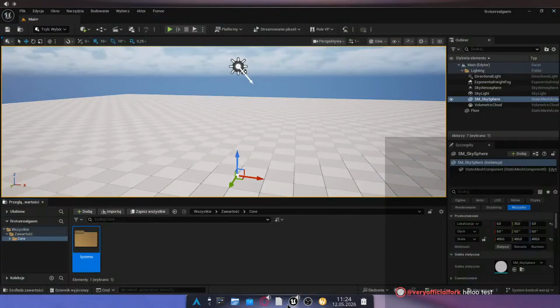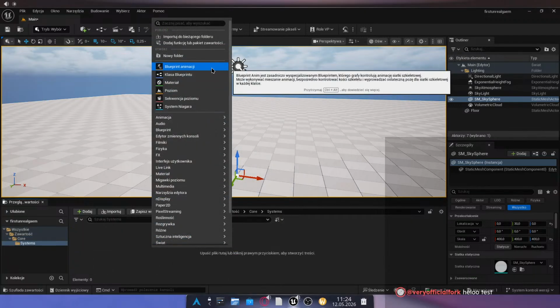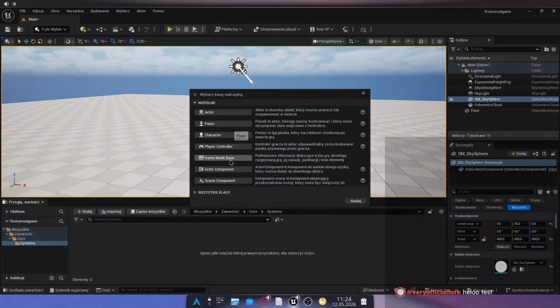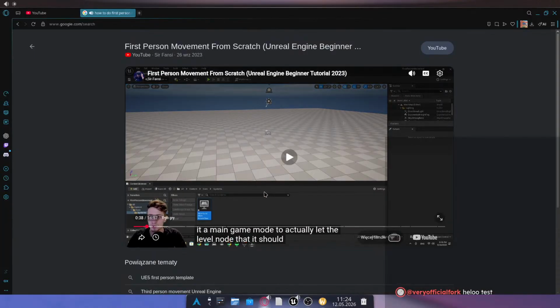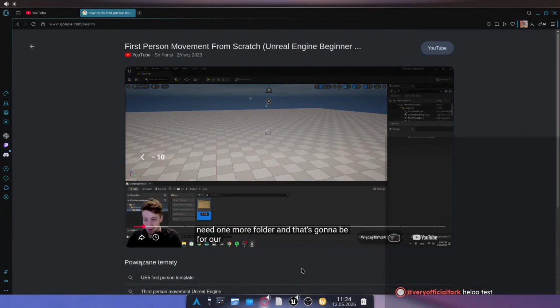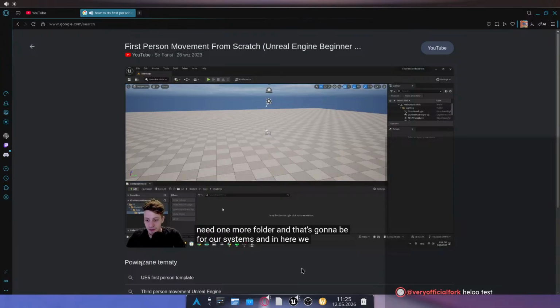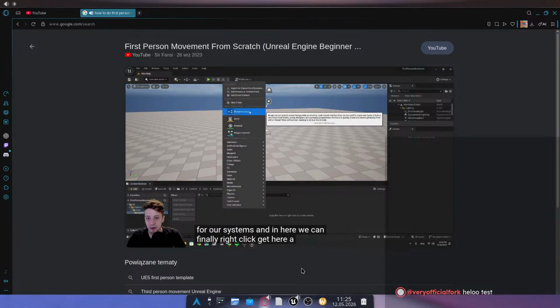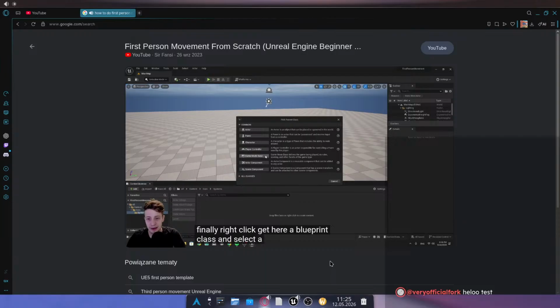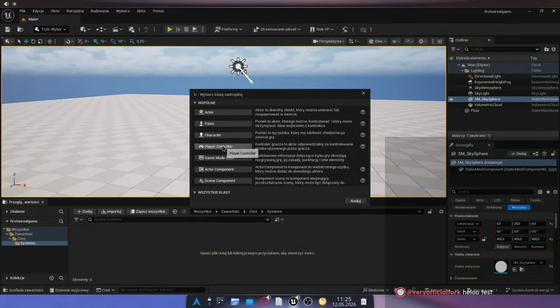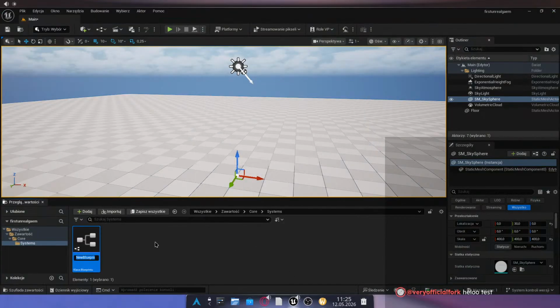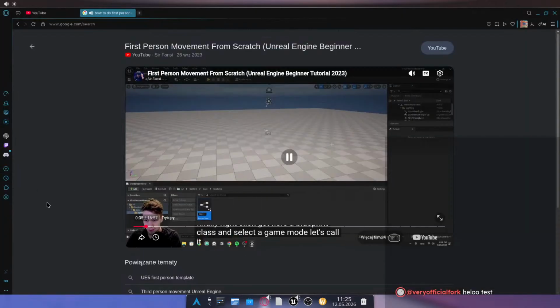And here we can finally right click, get here a blueprint class and select a game mode. Let's call it a main game mode.